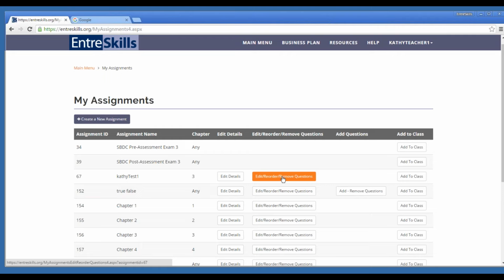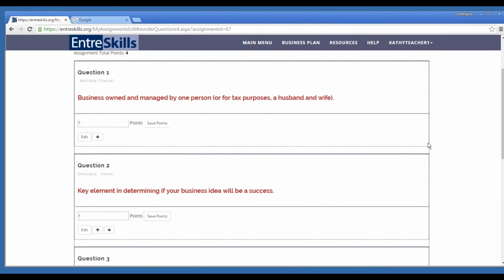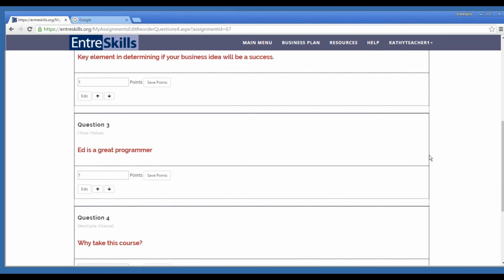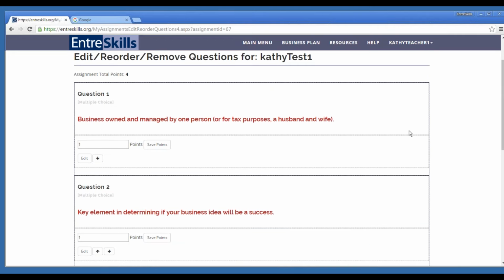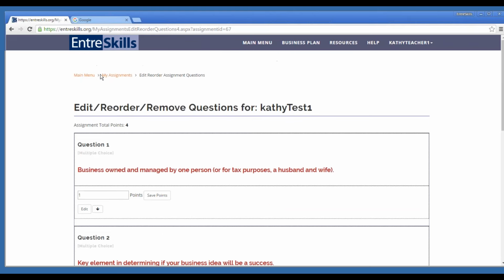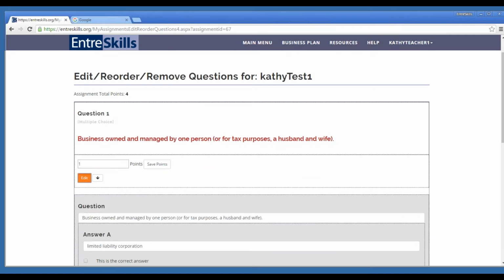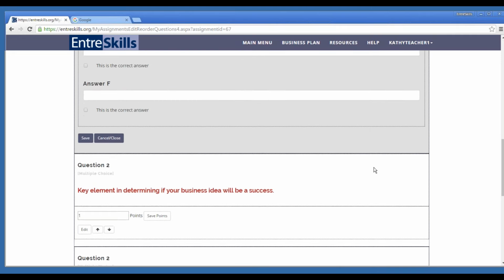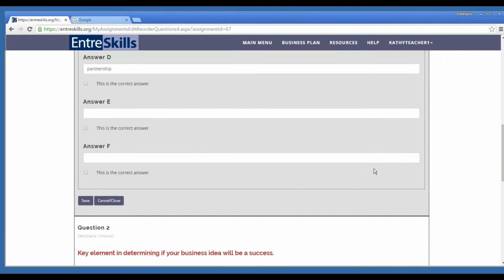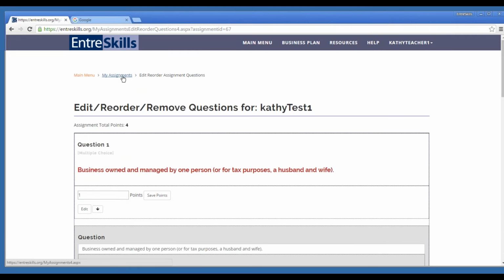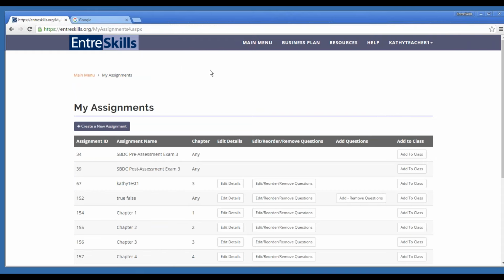Now this Edit, Reorder, Remove Question button is a way to view an assignment if you just want to refresh yourself on what is covered. You'd go to My Assignments, Edit, Reorder, Remove Questions, and this enables you to view the questions and the answers and make edits if needed. But again, if it's an assignment that's already assigned to a class, you won't be able to edit it while it's assigned. Any questions?